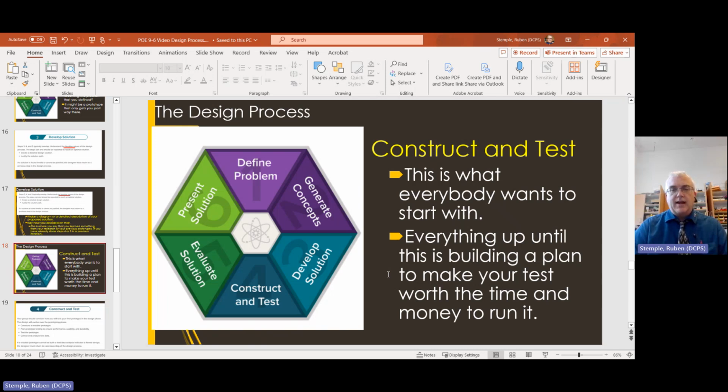Now we construct. Now we build. And maybe you're just building a prototype, right? Maybe you're just building one part of the solution that you developed just to see if it works, right? We'll talk a lot about prototyping in EDD. We'll talk a little bit less about it in POE, but don't worry, we'll get there. This is where you start prototyping. This is where you start constructing. This is where you start building things.